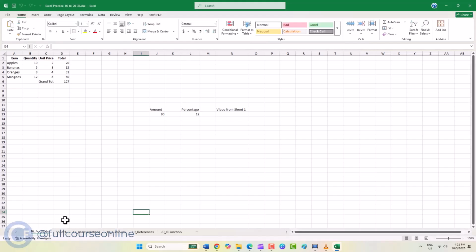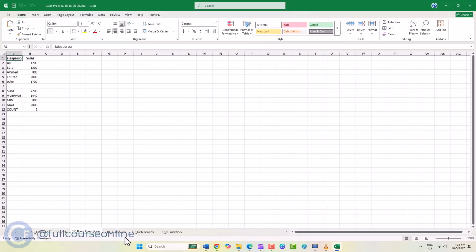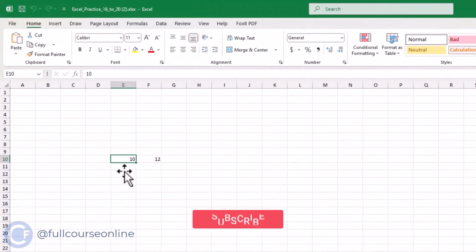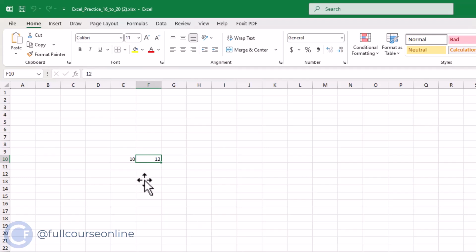Formulas can use numbers, cell references, operators, and functions. A formula always starts with an equal sign. Let us try a basic formula. We can see in cell E10 there is value 10, while in cell F10 there is a value of 12. Now to add these two numbers and get the result in cell G10, type equal in G10 cell, or select the cell and type equal in the formula bar at the top of the sheet.